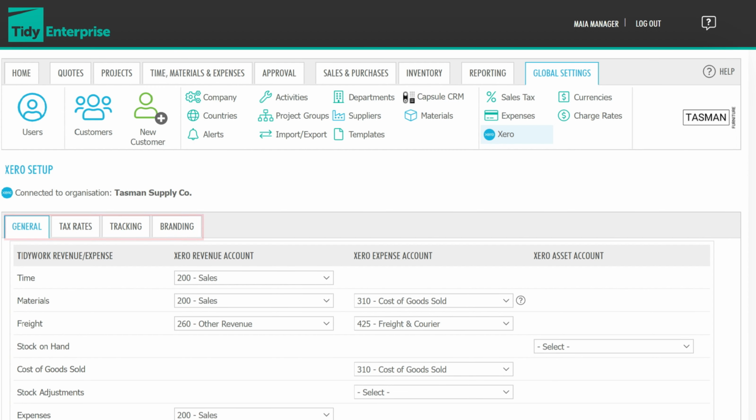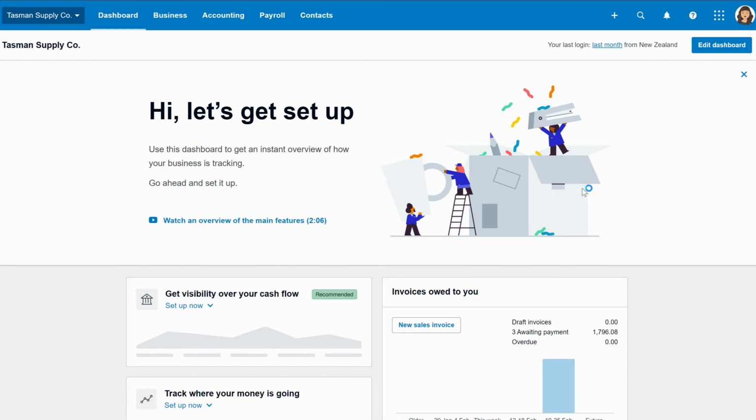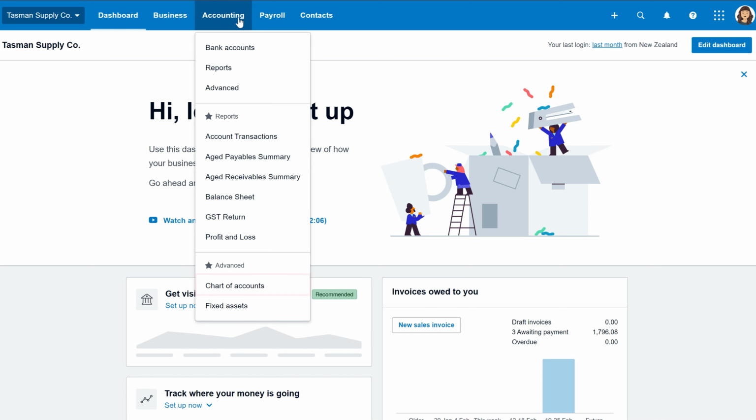As seen here, 4 tabs appear. Under General, you can select the Xero revenue, expense and asset accounts that you want to connect Tidy to. You will need to set up some accounts in your Xero chart of accounts first. To do this, go to Xero and click on Chart of Accounts under Accounting.